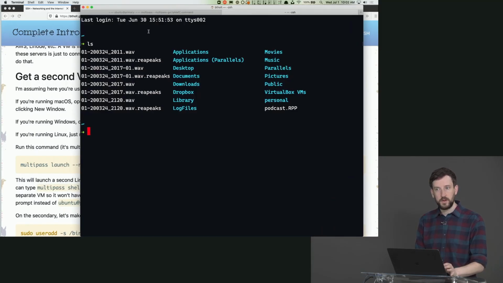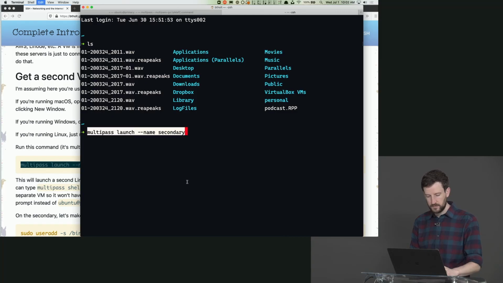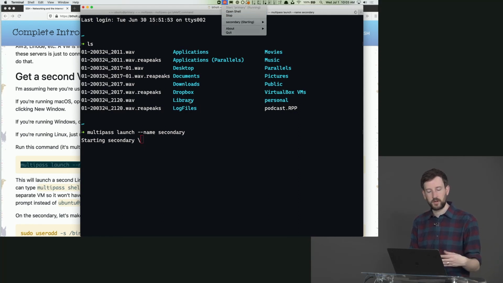If you're running Windows, you're going to open PowerShell, and you can just hit the Windows button, type in PowerShell, and open PowerShell. And then I want you to run this command right here, multipass launch --name secondary. Like that. OK, this is actually going to go and create a second VM on our computer. And you can see here I have a primary one that's already running, and then it's going to create a second one called secondary.